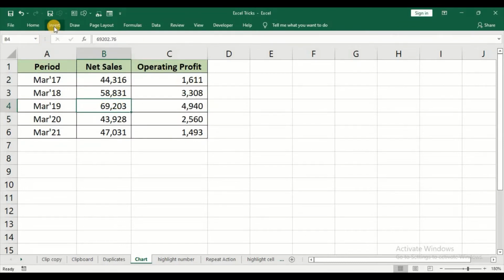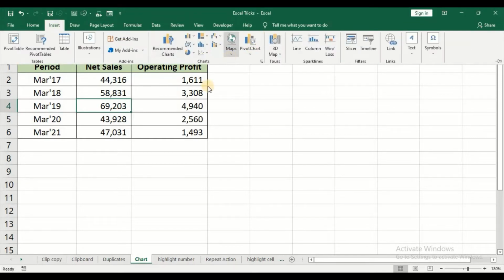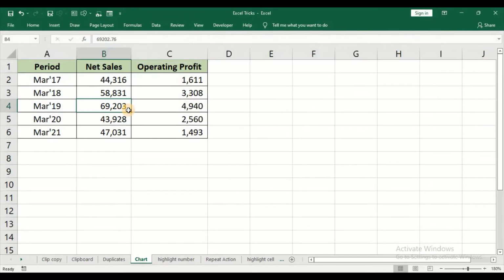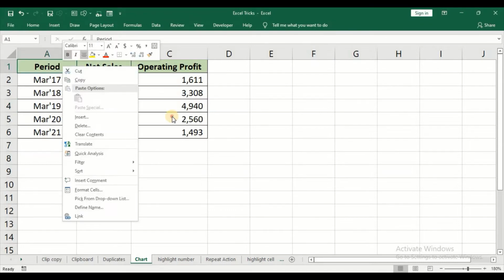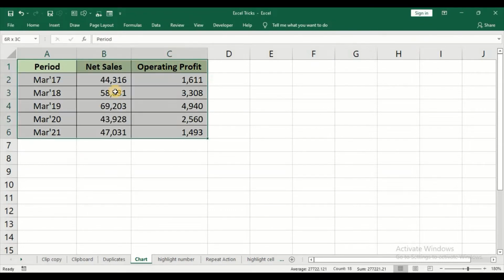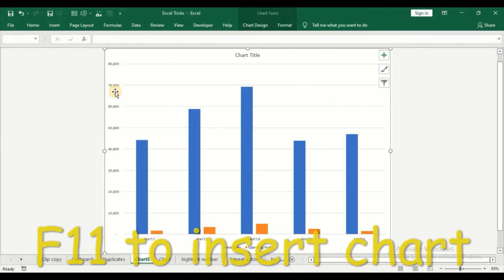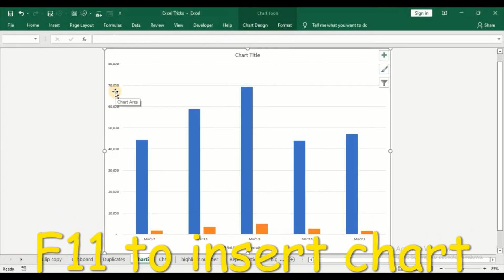We will go with this insert and then we will select the chart type we will require. Now instead of doing that, what you can do, I'll just select the range of data and then give the shortcut key F11 and that will help you to insert the chart. Okay, so now you can see that the chart has been inserted in a new sheet.